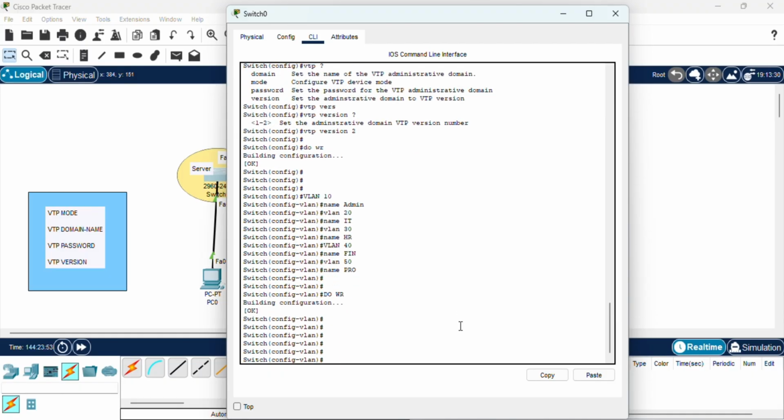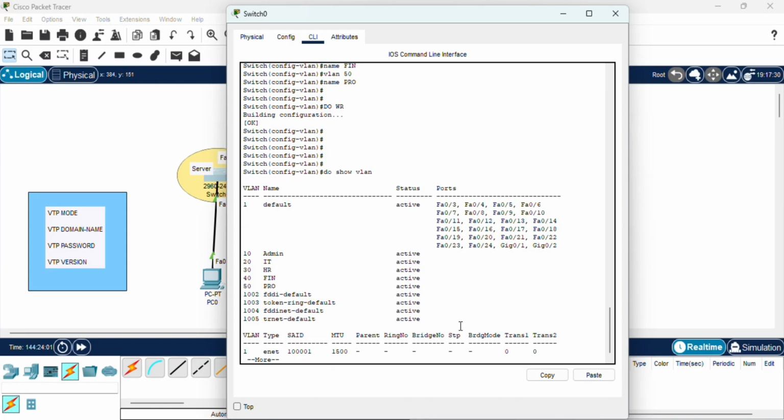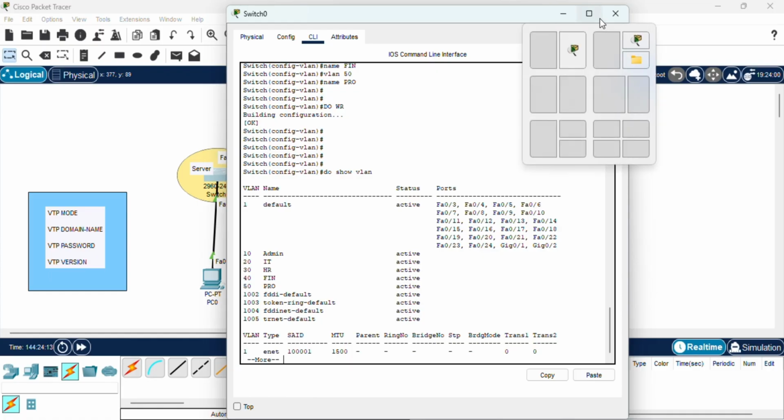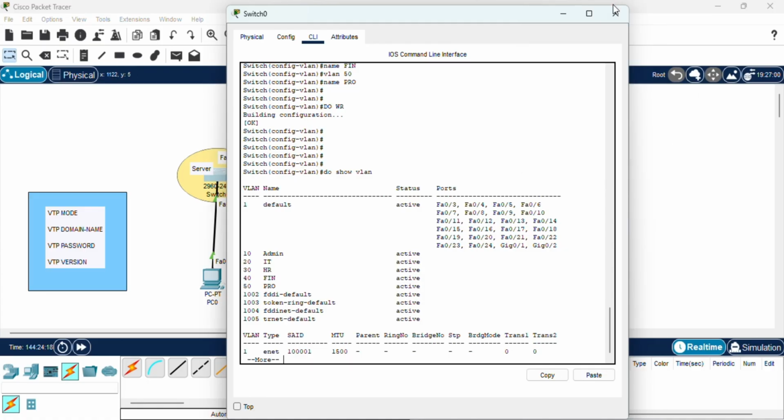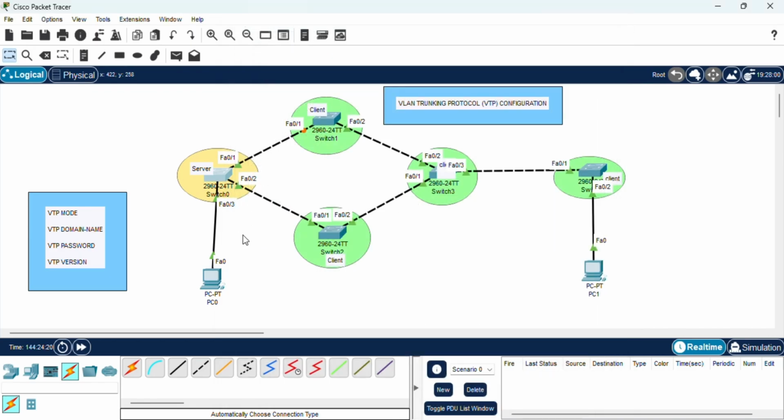So we can do show VLAN. All right, so we have 1, 2, 3, 5. So we have admin, IT, HR, finance, and PRO department. So let's see if it's reflected on other switches. This is our central control.